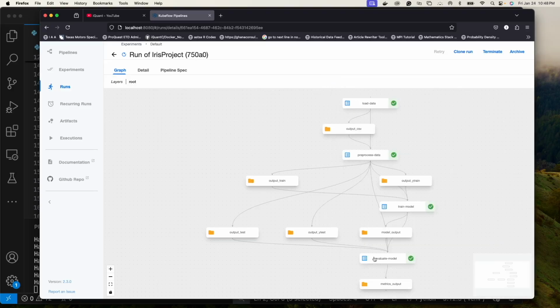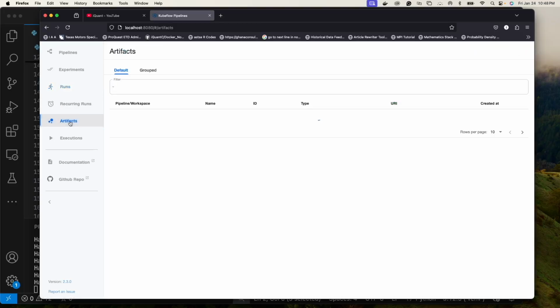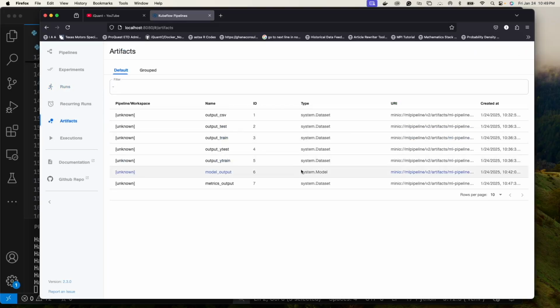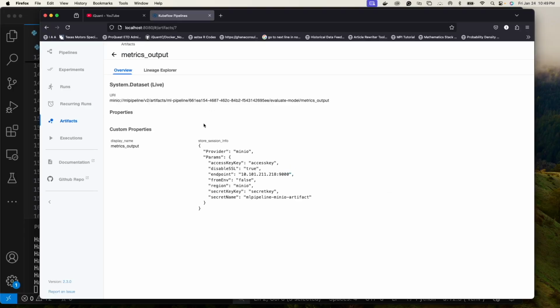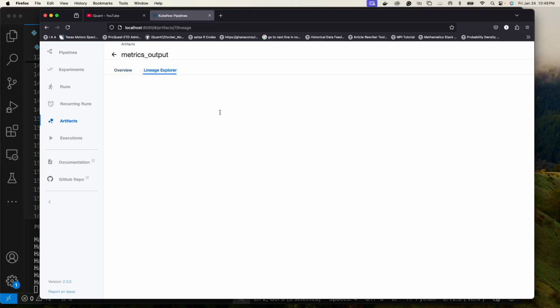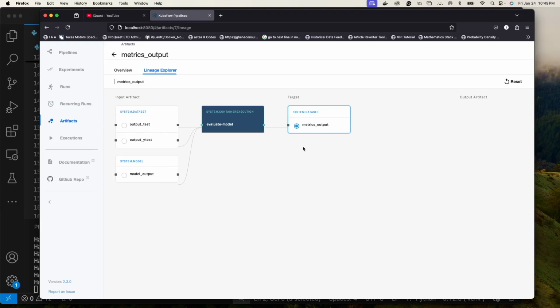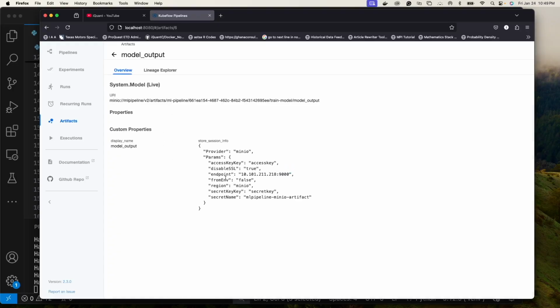You want to check where the artifacts are saved or stored. If you go here to artifacts, you see all your artifacts right here for every single step. You have these outputs that were generated. And so each one has its own artifact. If you click on it, you should see an overview. You go to the lineage explorer. You will see the map written out here. If you click on any one of them, you should see more details about it, right? And you will see the URI also indicated right there.